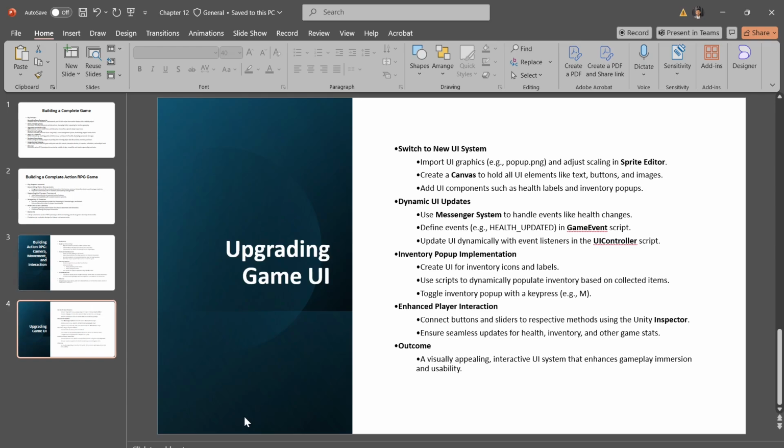And then linking the UI elements. You connect the buttons and sliders to their respective functions using Unity's inspector. For example, you attach the OnHealthUpdated method to health related events, and also link the pop-up toggle method to the inventory button, and also make sure the health label updates when the player health changes, and check that the inventory pop-up toggles correctly and dynamically updates its content.